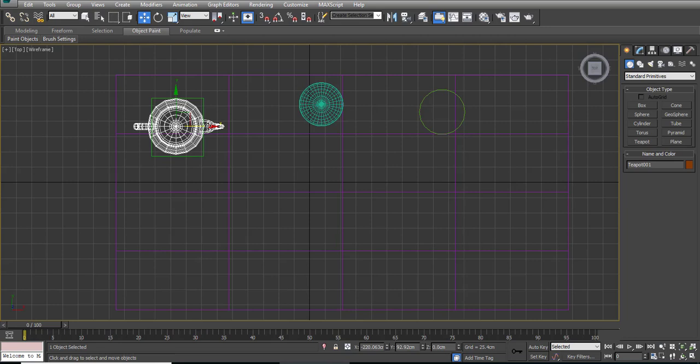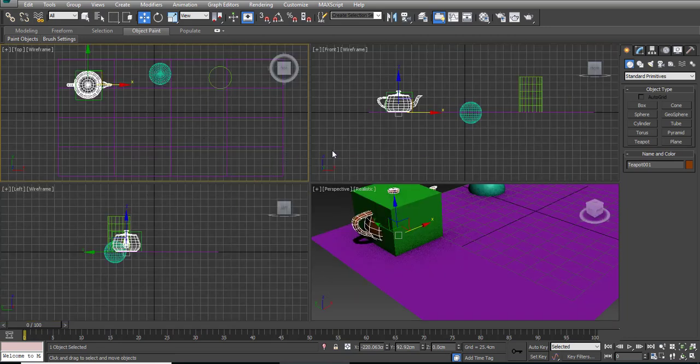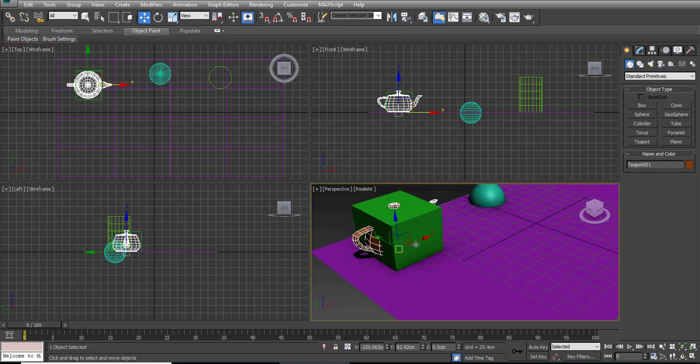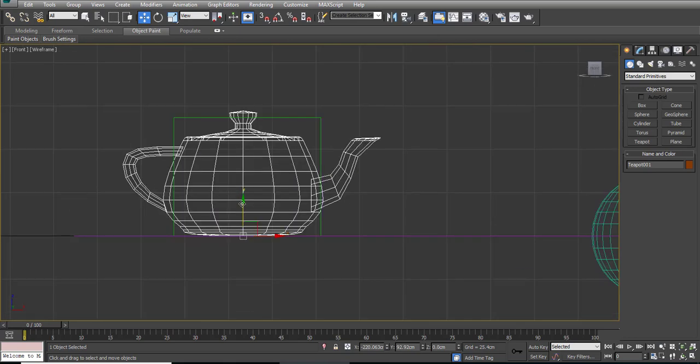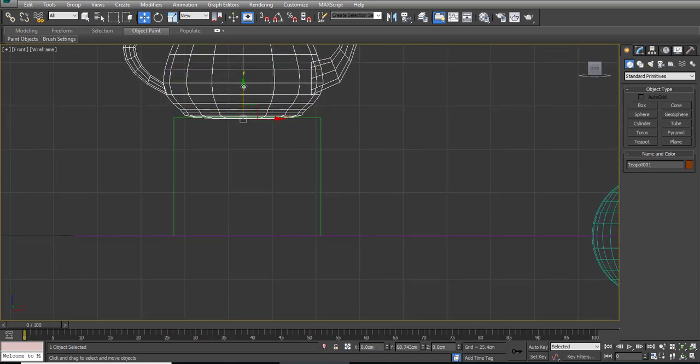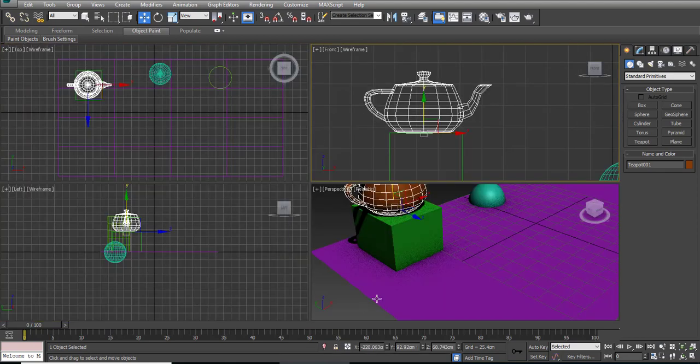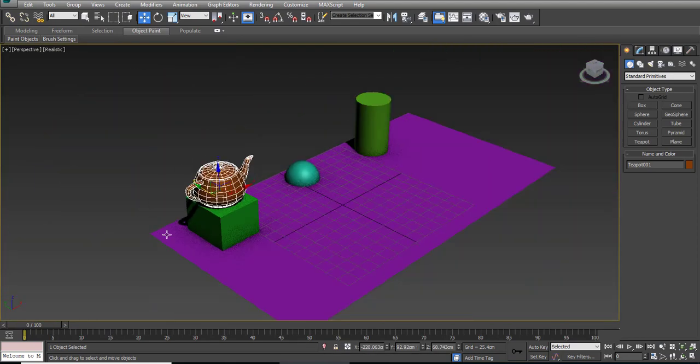Then Alt W again. Then you will see from the perspective view that the teapot became inside the box, so I need to give it some height. The best place to move it in the Z direction is from the left or from the front view. So I will go to the front view, right click, activate it, Alt W, and then simply move it up. So I finished my first job. You can see now the teapot on top of the box.